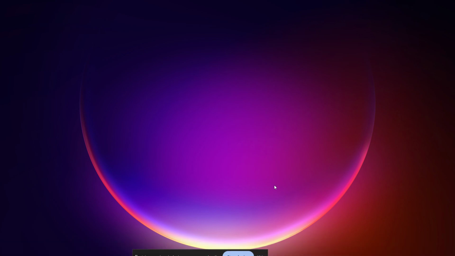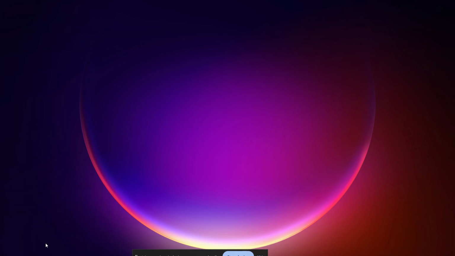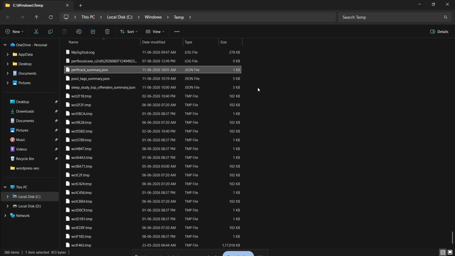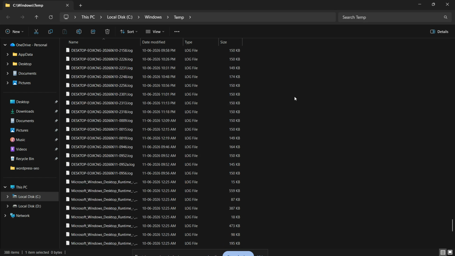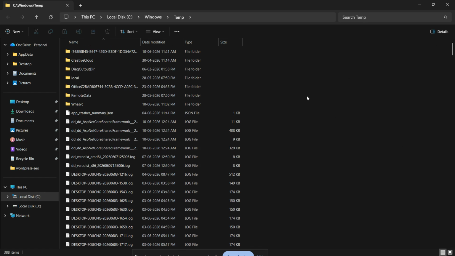To check them, press Win and R again to open the Run dialog box. Type Temp and press Enter. A folder will open with temporary files stored on your system. Now look for files that start with Photoshop or PS, followed by a long string of numbers. For example, you might see something like Photoshop 12345. These are worth investigating, especially if you were in the middle of a big project.